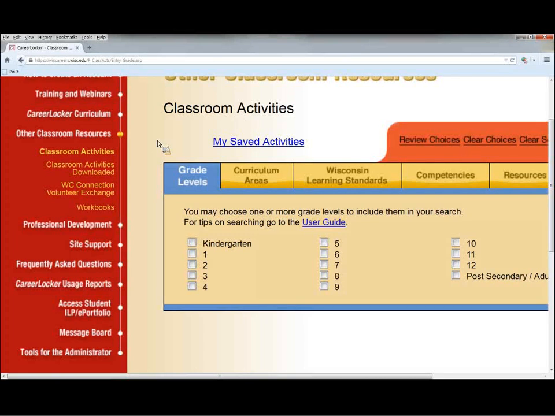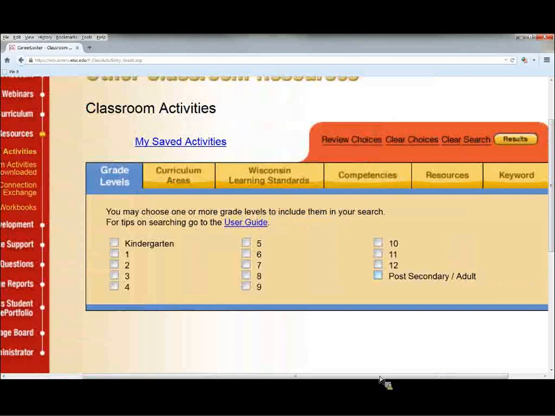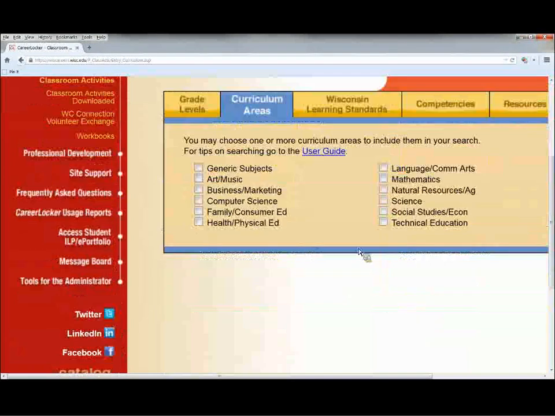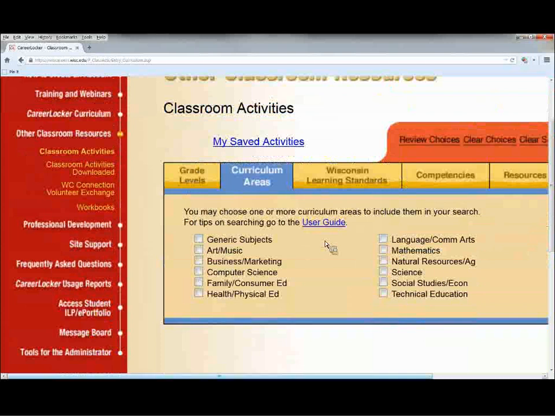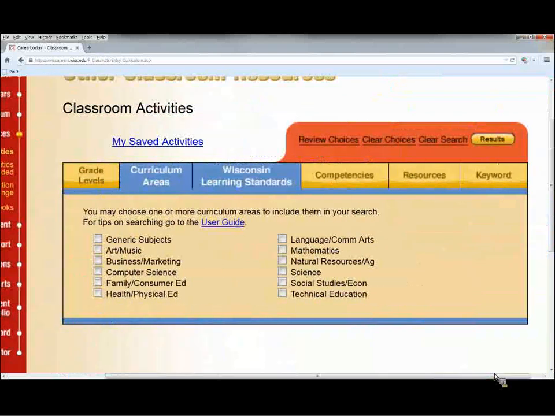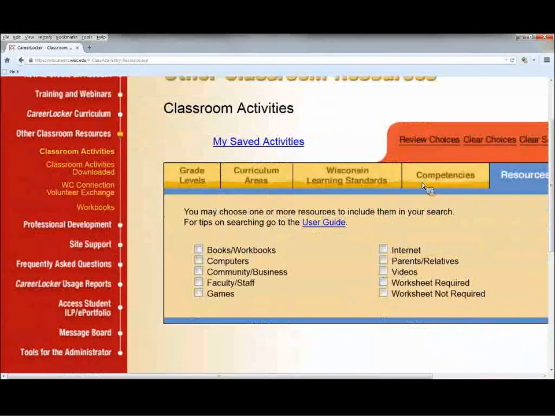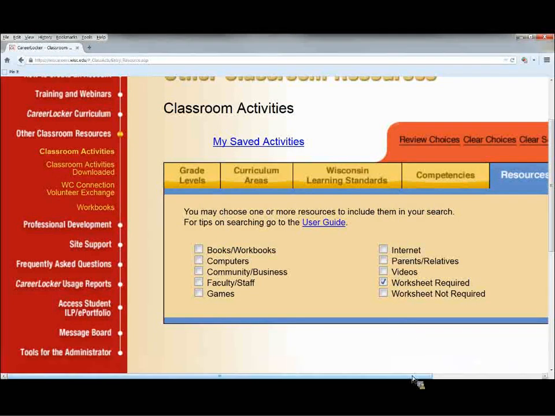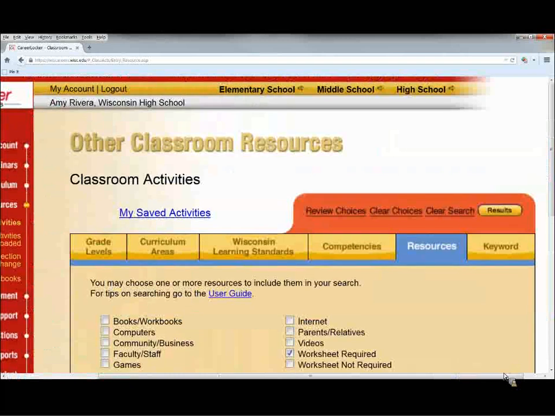They're just standalone activities. So for example, if you want to find an activity for 11th, 12th graders and adults, under curriculum area, I'm not going to choose this. But over here, I'm going to skip looking at the standards and the competencies, but I'm going to use this resources, and I'm going to do worksheet required because I, for some reason, am addicted to using worksheets with students. So when I'm ready, I can click results.